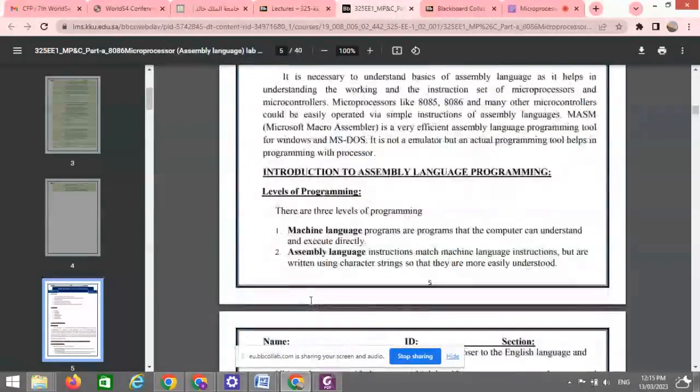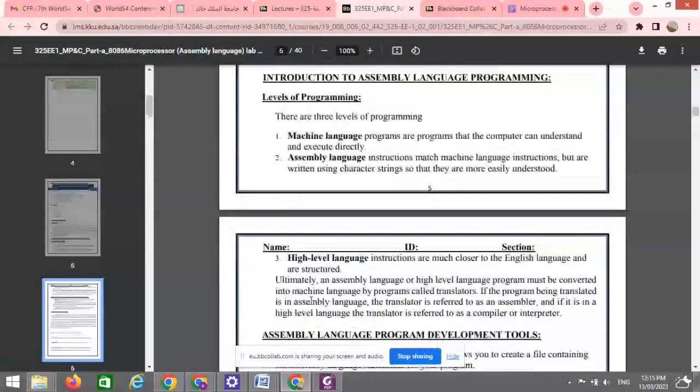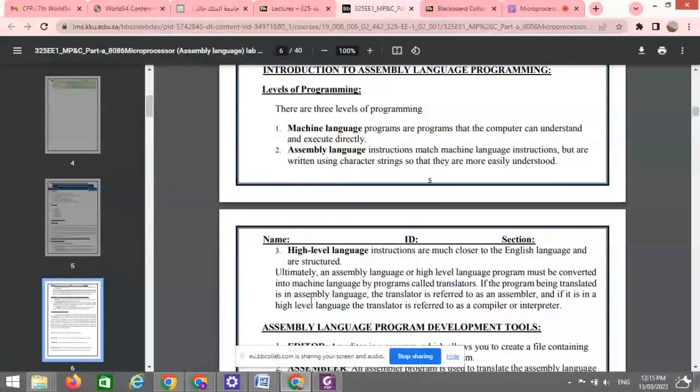Now, there are different levels of programming. In the microprocessor and microcontroller lab, we are learning assembly language. Actually, there are three levels of programming. One is called high level language, which is like English-like language. You might have already completed a course on C++, right? C++ is a high level language.